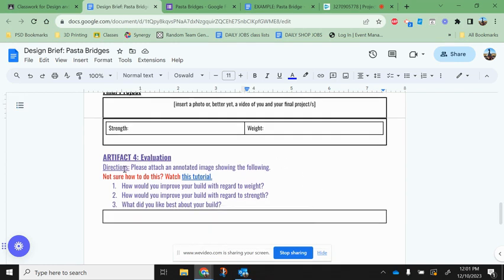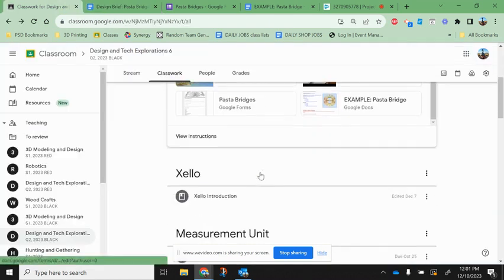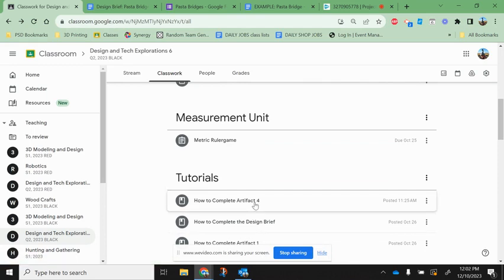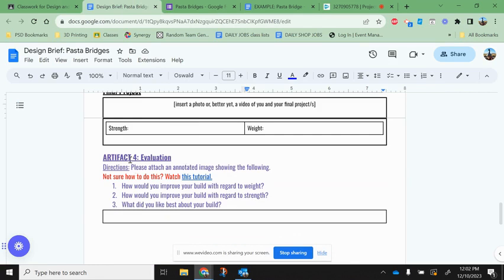Now, this is what we're going to be doing today. You're going to be completing the Artifact 4 evaluation, and I have a tutorial right here for you. Now, Mr. Schroeder, my document doesn't look like that. That's A-okay. All you need to do is go down here to the tutorial section and watch this one right there, how to complete Artifact 4. So it'll show you how to complete Artifact 4. Then when you're done, it'll be right in here.